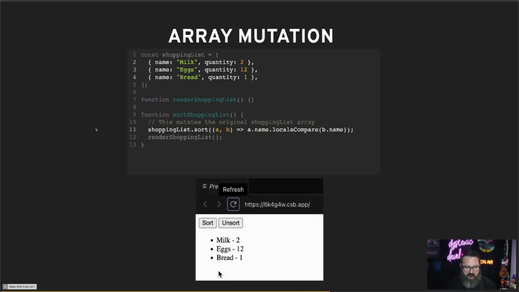And when we run this in our application, we click sort, it sorts alphabetically, but if we wanted to have an unsort button, there's no way of knowing what our original order was. We don't know what our original array looks like anymore because we've modified what that array is. It's no longer in the original order that we got. So we've lost that source of truth. We've lost that history of what our data is.